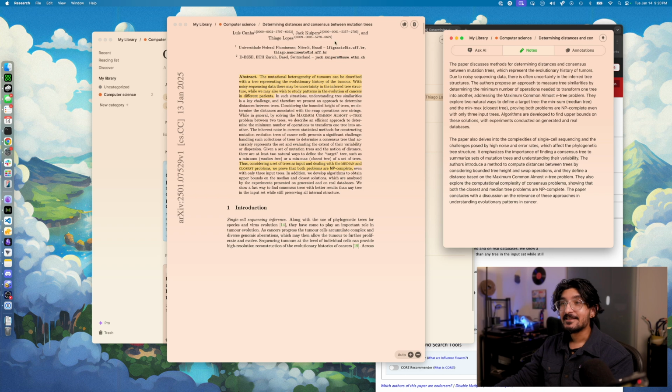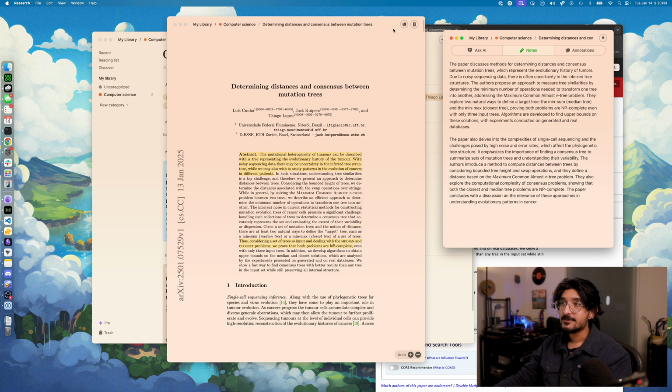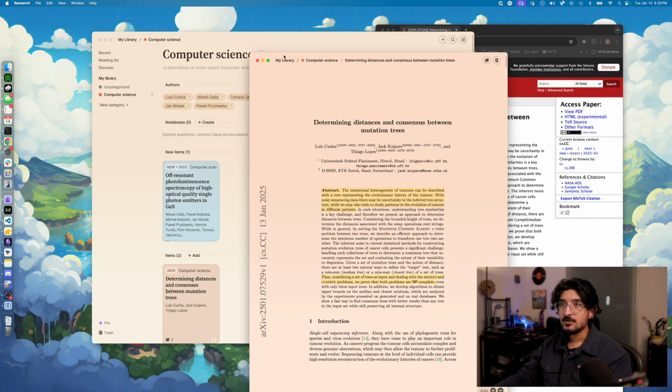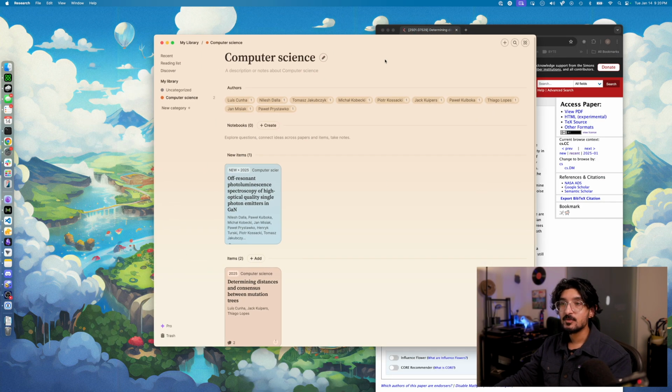So that's really all there is to getting started with research. You simply add a paper that you want to read and you can dive into it right away. So now that I've shown you that, let me go back to my full library and show you a little bit more of the details in this app.